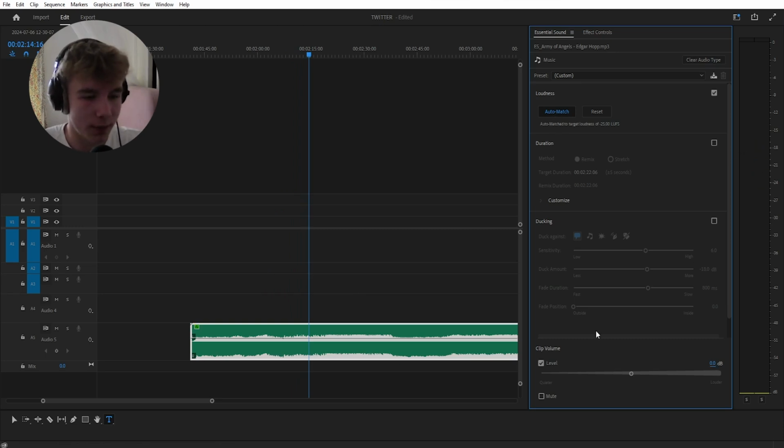And then after auto matching, you want to come up to clip volume and I go 2 dB. Of course, depending on the music track, it might be lower, it might be higher. Usually 3 dB is the furthest I go. Usually 2 decibels to 1 decibel is the most common, but for some tracks that are way too loud, I might bring it down to 0, even -1.